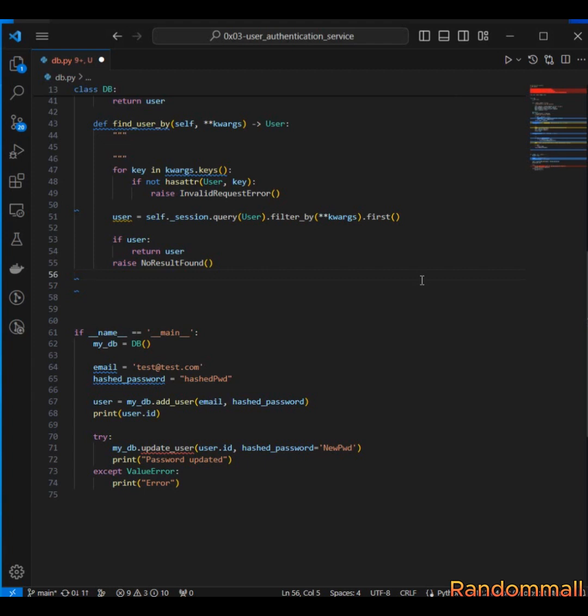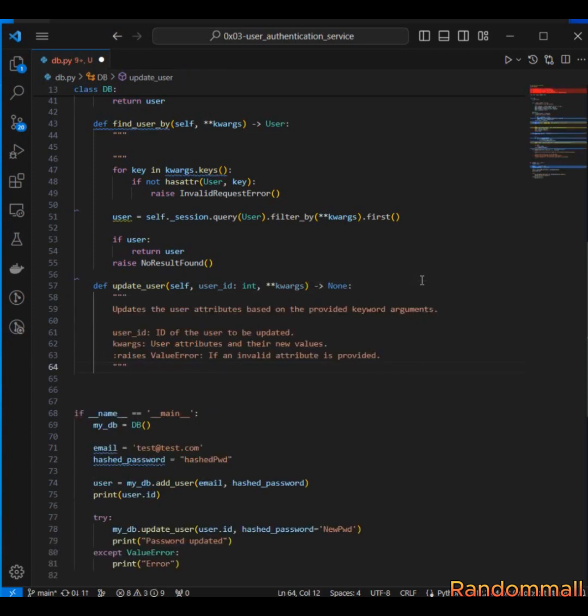So the update user method will, okay, let's define it, and it's going to take three parameters: self, then the user ID, and then arbitrary keyword arguments, and it's going to return None. Before we can update a user's attributes, we have to search for the user using the find user by method that we previously created.